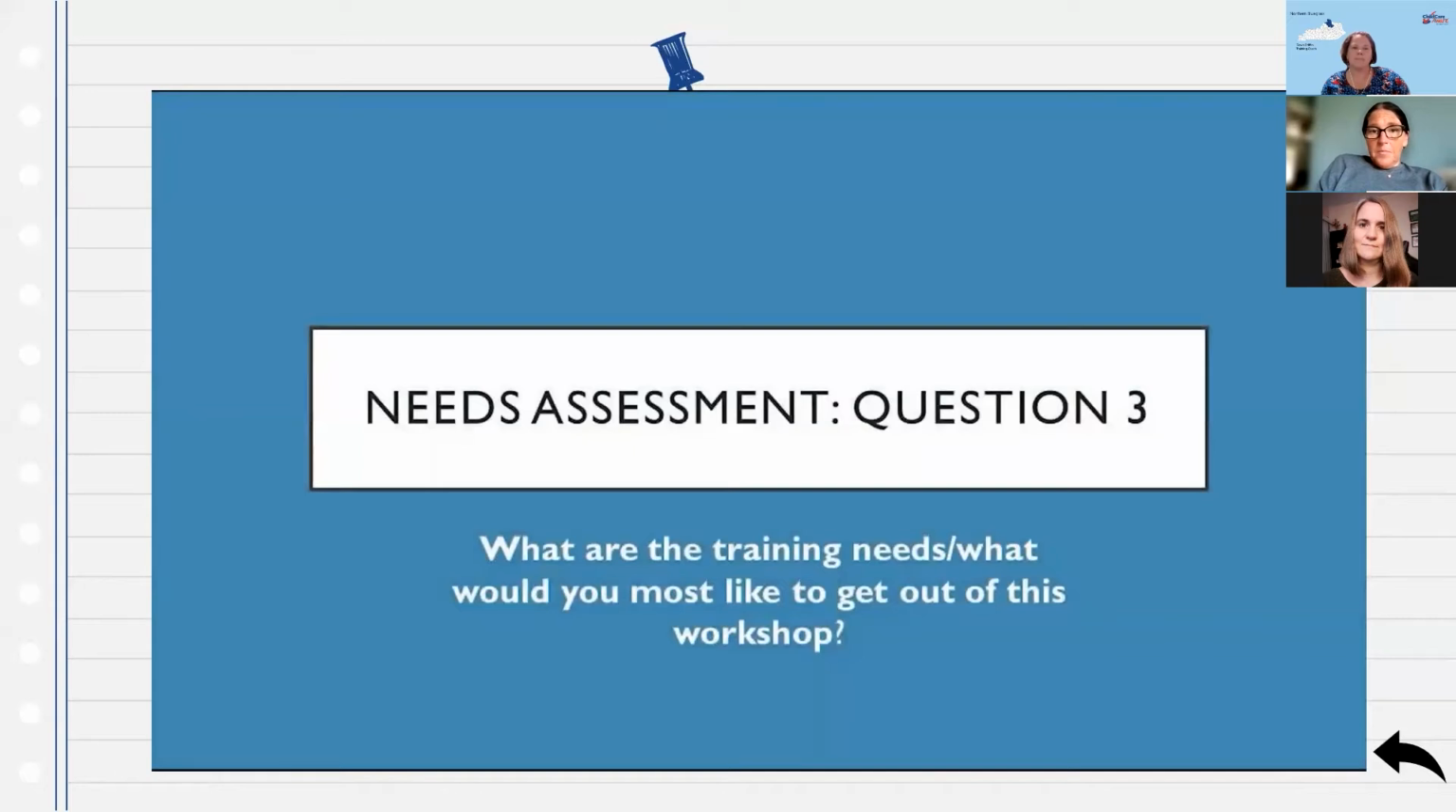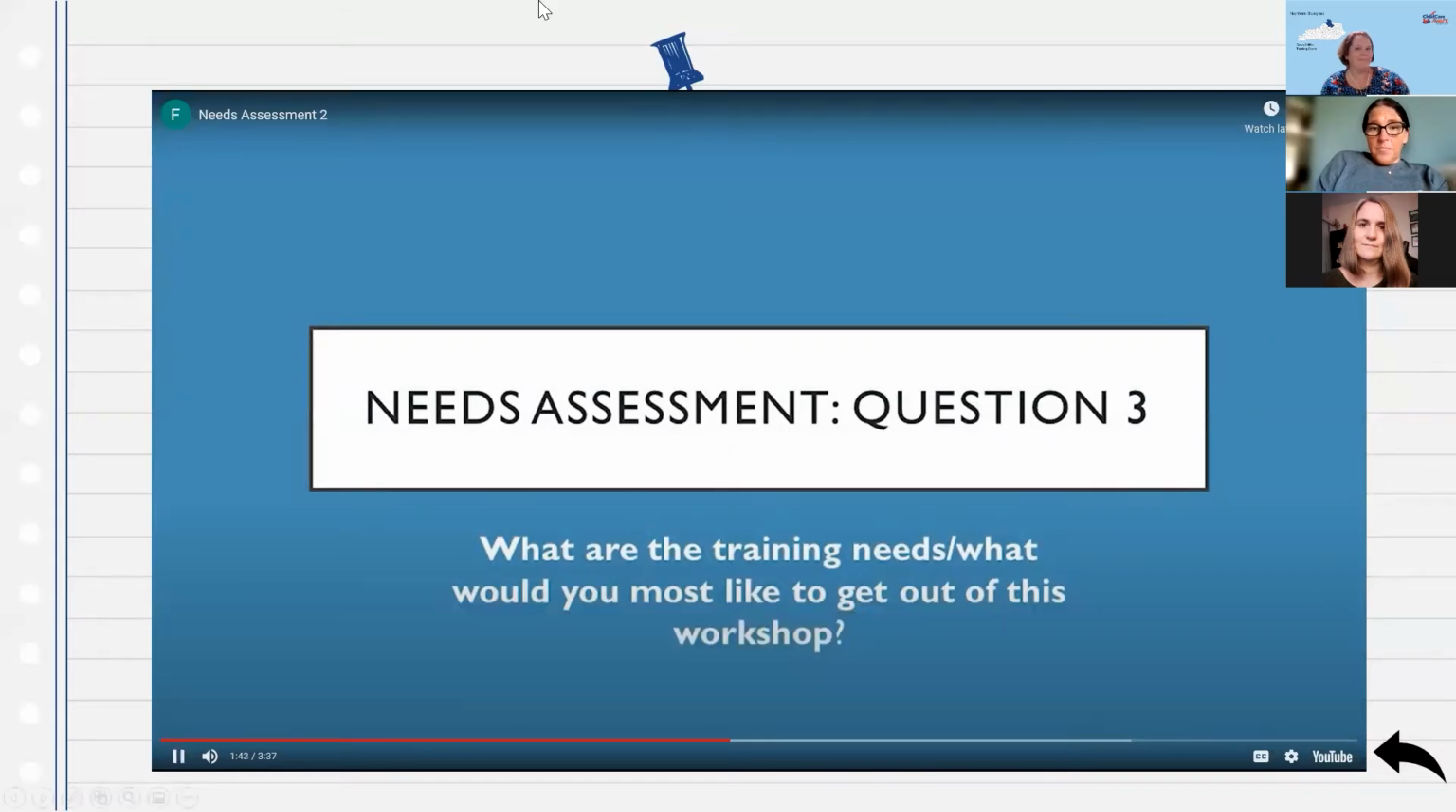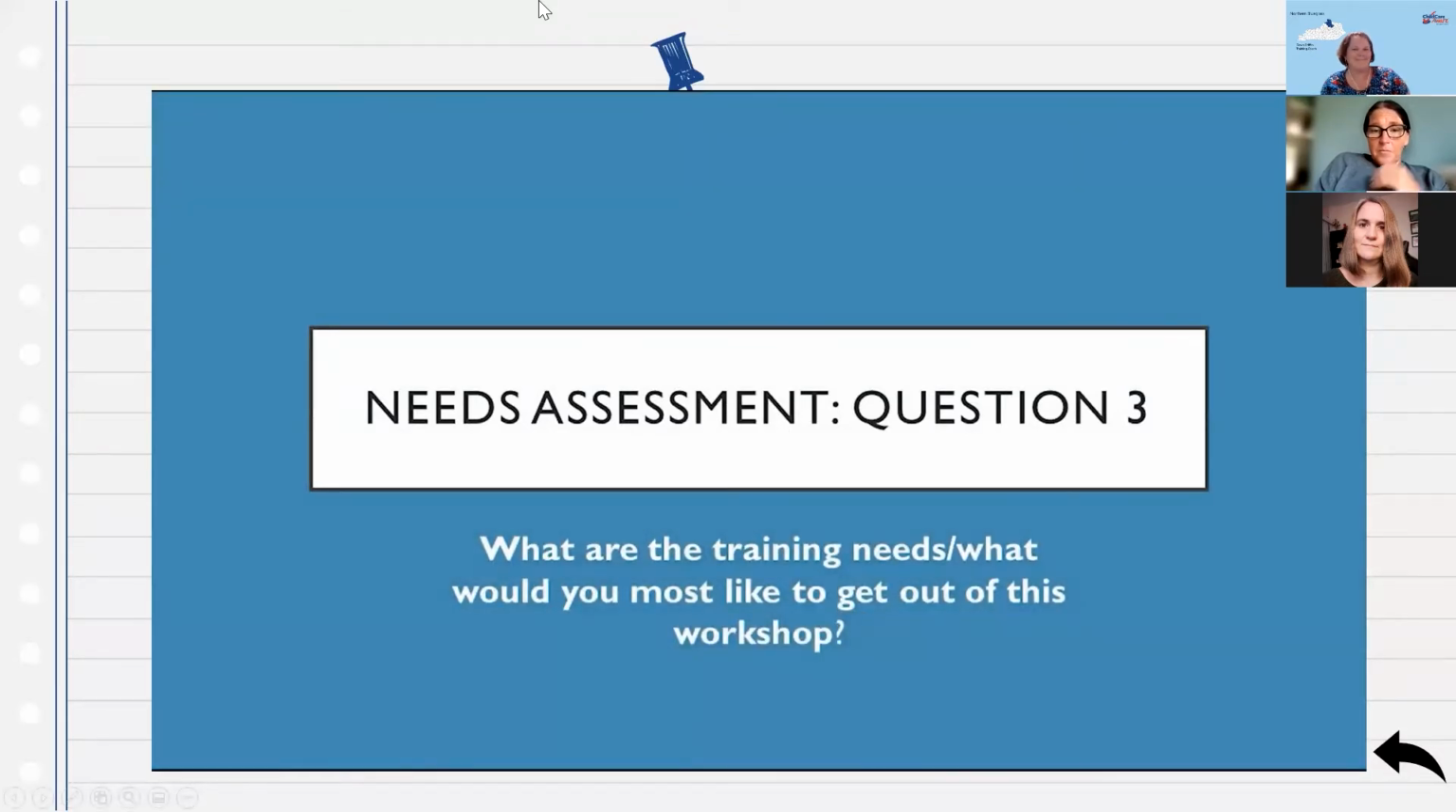So I know you mentioned that you really want to make sure that they're able to know how to incorporate art into the daily schedule, what materials to use. Is that what you hope to get the most out of this training, or is there something more that you would like to get from it? I think those are the two main things.